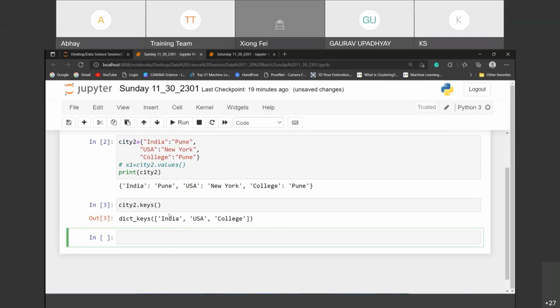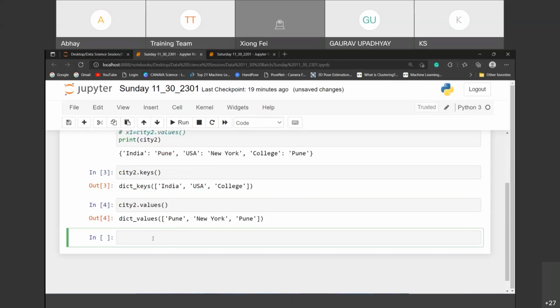But the point is, if I get this, it's not an issue. But I want city2.values. Check out. I want city2.values. But now if I go with the for loop, what will happen? That is the main thing.